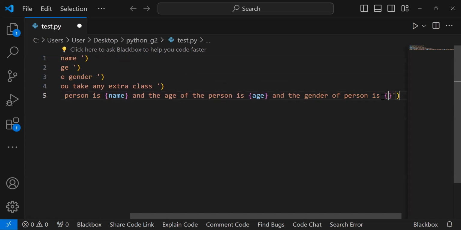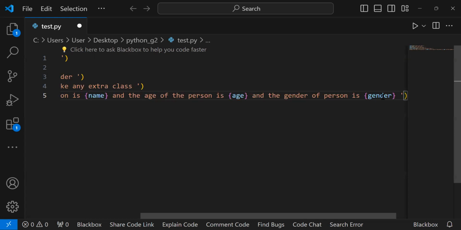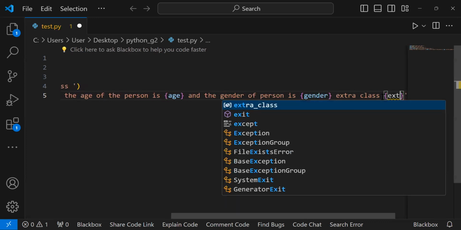Okay, so we can call it gender, and then we have extra class. We can write anything, like whether it takes class, yes or no. We can write just extra class. Then we can call the variable as we have created, like extra class.